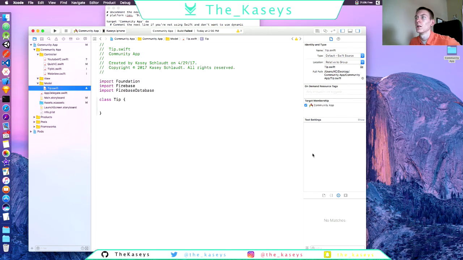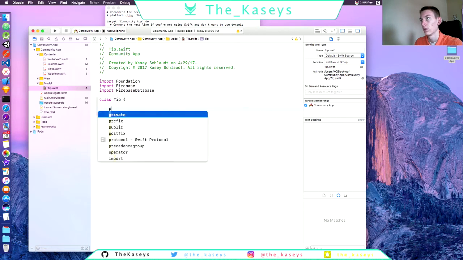Okay, now on tip, let's see how many variables we need. We're gonna need a variable for the image and a variable for the title. And the URL for when they tap on it, then it takes them to the website. Then of course we need the reference. Do we need the key? I don't think we need the key. Let's just say private var.